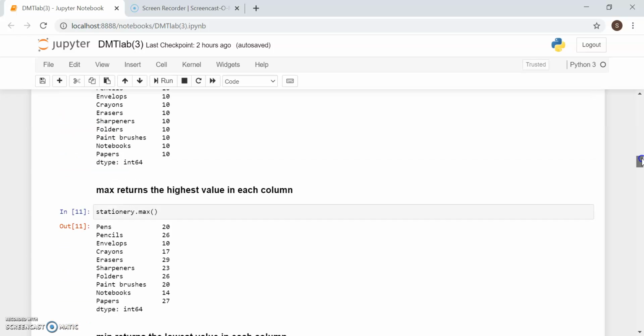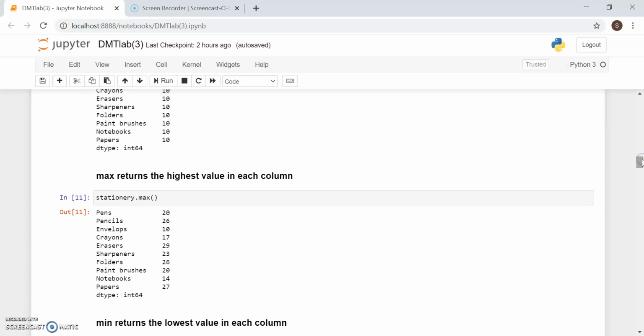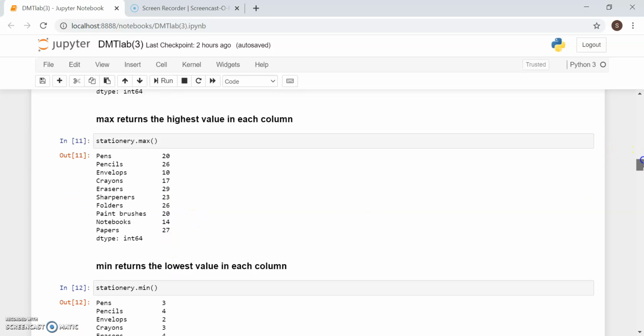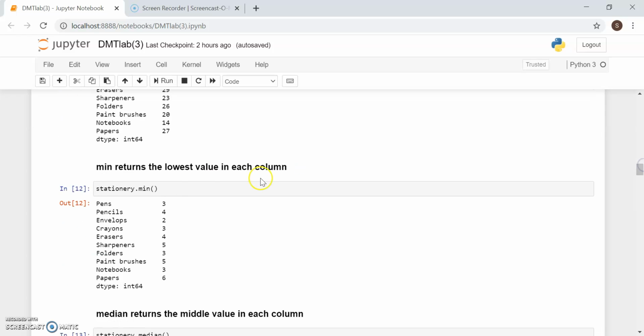Now the next command is the max command, and max returns the highest value in each column. When I use stationery.max and run it, it shows the maximum value for each field. Similarly, the min command returns the lowest value in each column. So when I use stationery.min and I run it, it shows the minimum value for each.